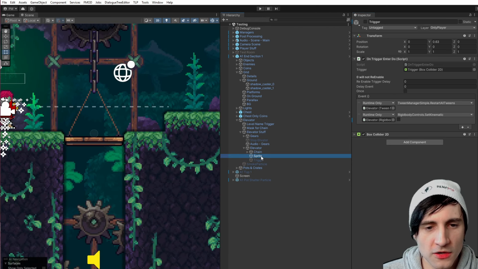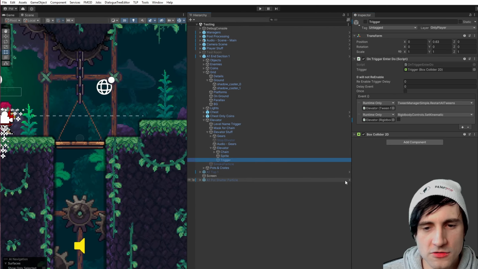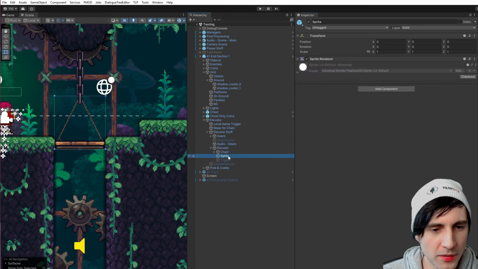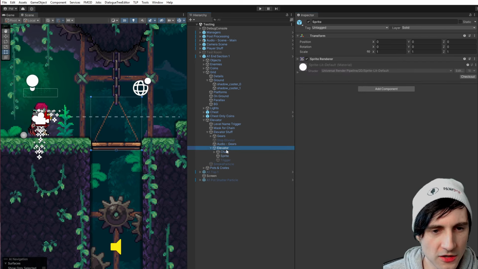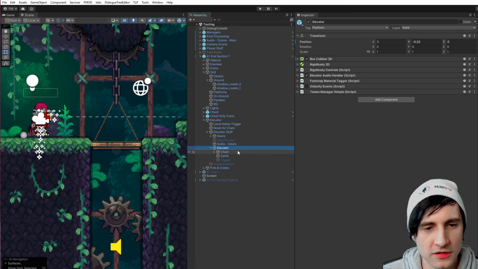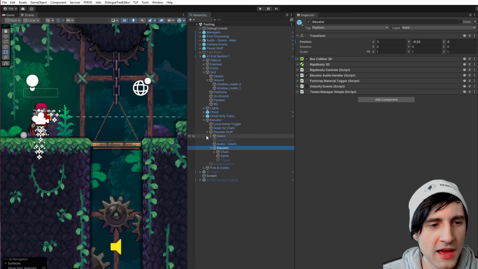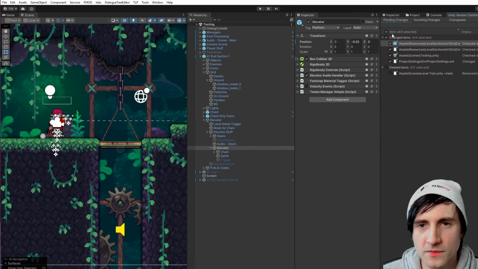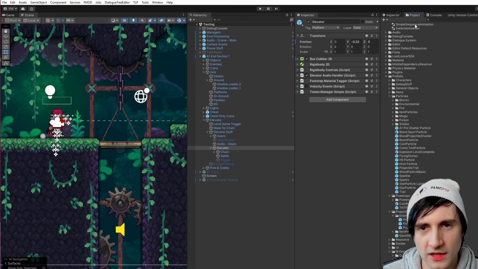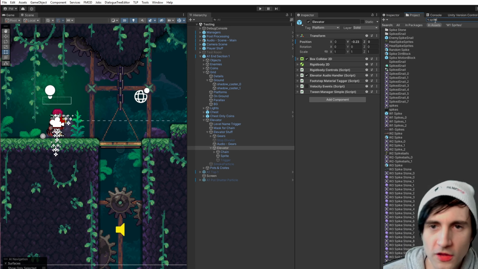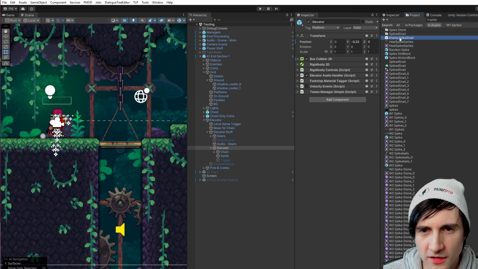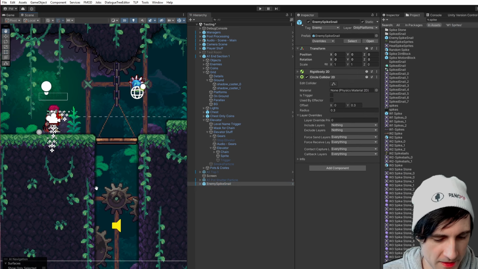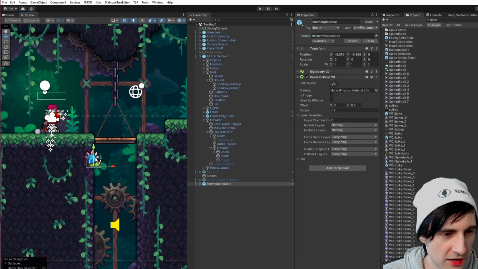And I created a trigger for this elevator, and I'll show you exactly how the trigger works super quick. But I wanted to show you why I created that trigger. I didn't want the elevator to fall until the player interacts with it. However, an enemy could interact with it, and then it would still fall. So I have this spiked snail enemy, and I'm just gonna put it here, and I'll show you what I mean.